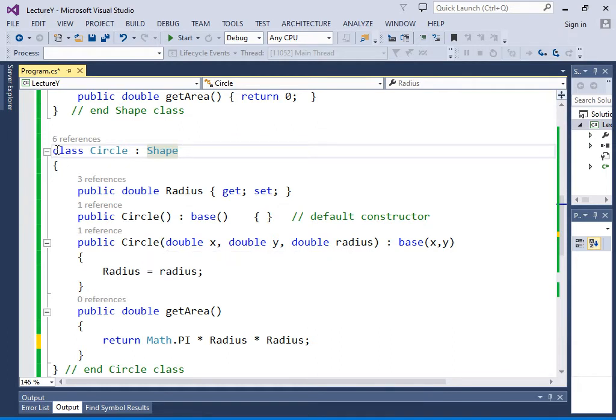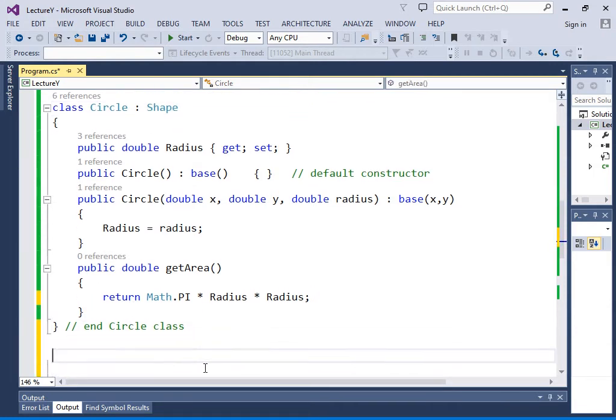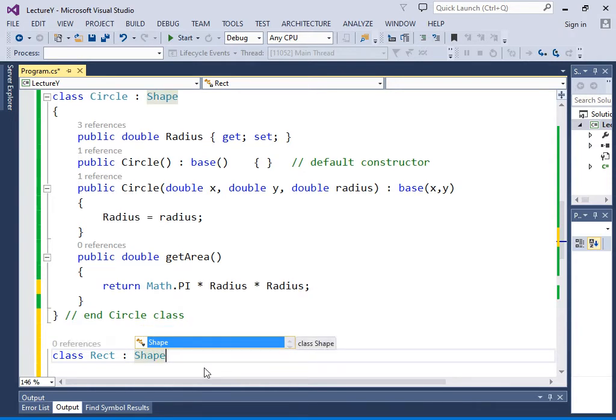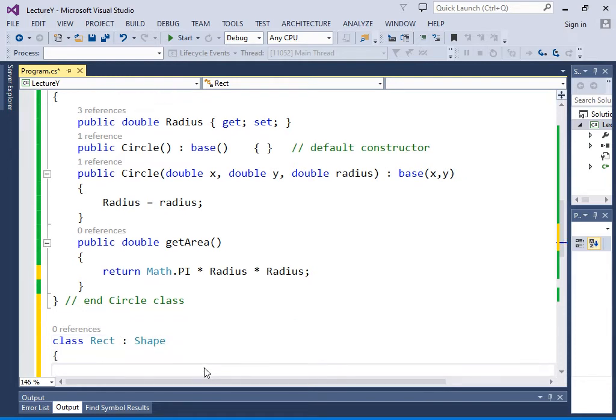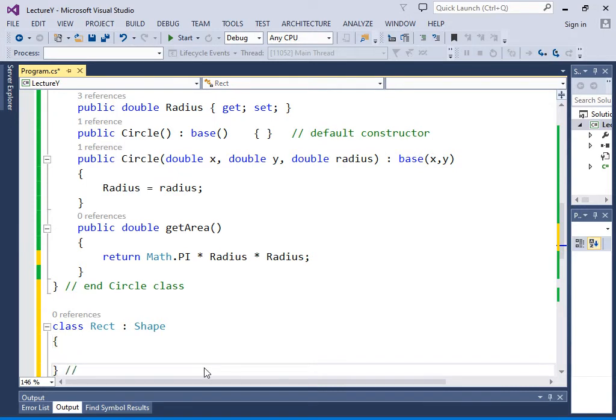Honestly, the fastest way to do this would just be to copy and paste this, change all the references from circle to rectangle, change these variables. No, that's beginning to sound like too many changes, so we're going to create one fresh. Class rect, R-E-C-T, is also a shape. This is the end of the rect class.